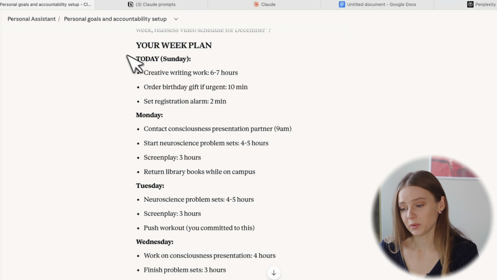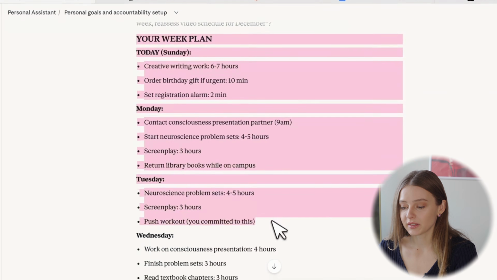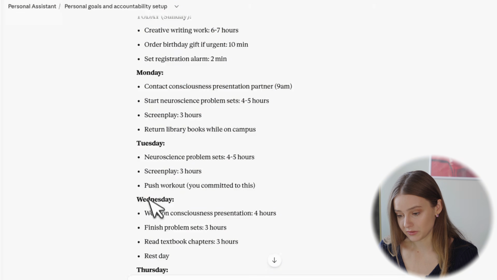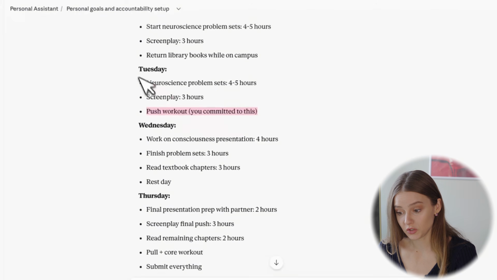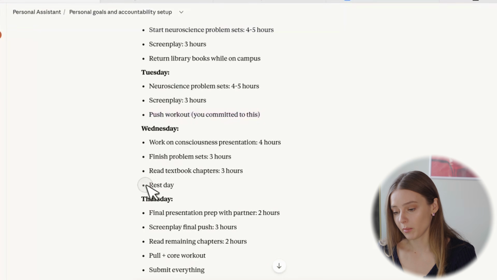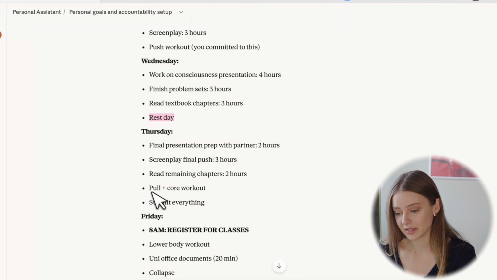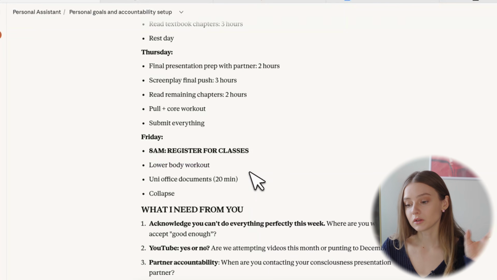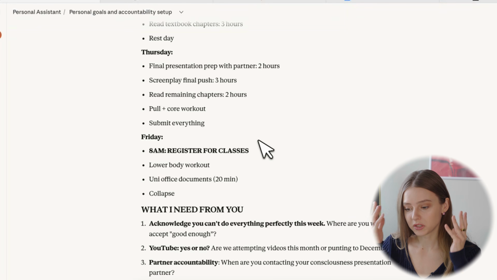It also provided me with a week plan with everything that I'm supposed to be doing. As you can see, it has, for example, my push workout on Tuesday because I do it every Tuesday. My Wednesday is a rest day. My Thursday is a pull day. Friday is a lower body workout. It also remembers that, and I don't have to keep it in my head.